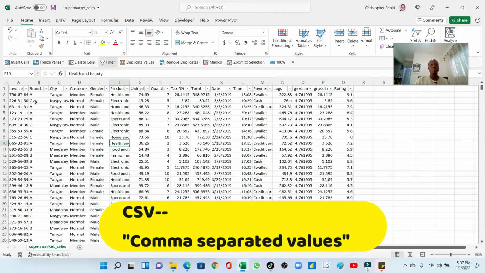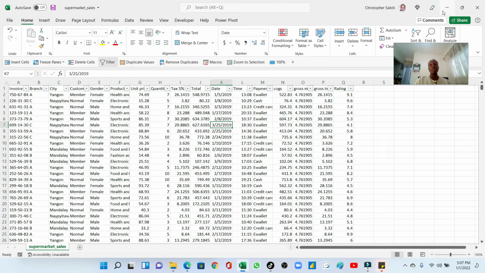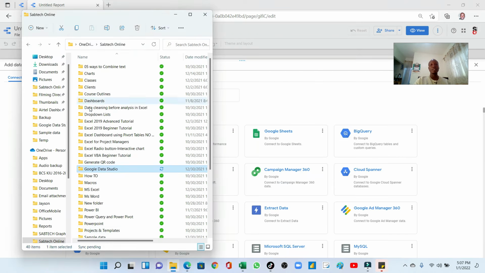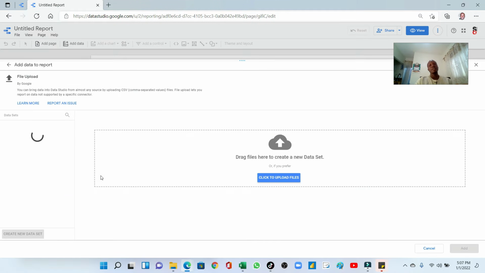This is it, the supermarket sales, which is already on our desktop. So we are going to upload it from our desktop. So this is what we do. The second option here, we go for connecting it to the data source. The data source we are going to use is the file upload. So I will upload my file. You can either drag the file and drop, or you can click and upload.